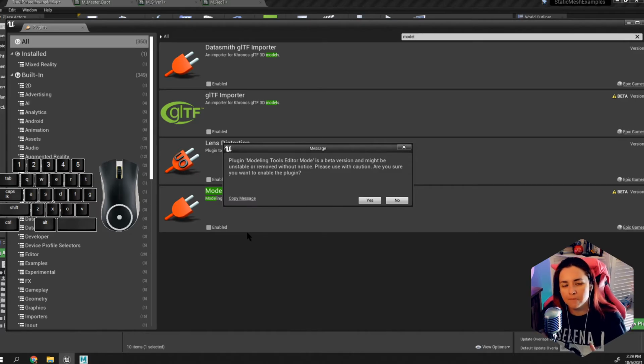But here's what's up. You can't just turn it on and have it start working. You have to basically open Unreal again. This is saying, hey, this is a beta version. It might be unstable. We know, but this is what Unreal is showing us now. They're currently working on it. Usually when it says beta, this is always a message that pops up. It's true, it will be buggy, but they are really trying to push for this particular plugin.